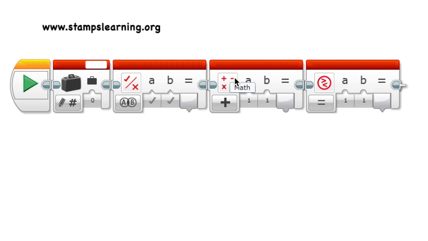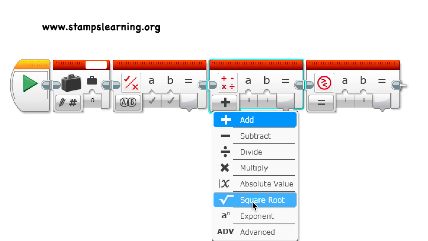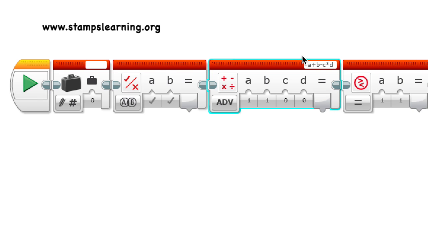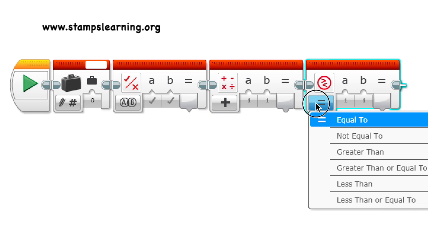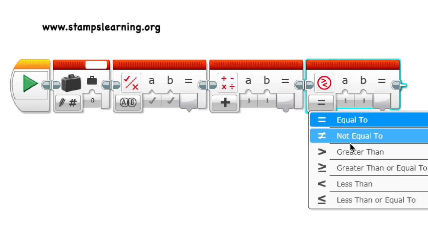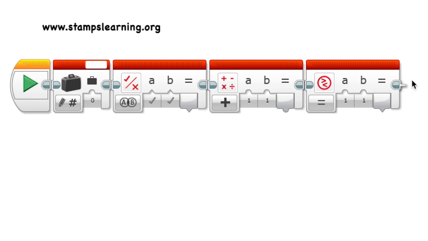This is math. You input two numbers, and the operations it can do are add, subtract, divide, multiply, absolute value, square root, exponent, and advanced. In advanced there are 4 variables, and you can do all these advanced operations with them. This is compare, where the input is 2 different numbers and you compare the numbers, telling whether they're equal to, not equal to, greater than, greater than or equal to, less than, or less than or equal to. And again, the inputs are numbers and the output is a logic value.